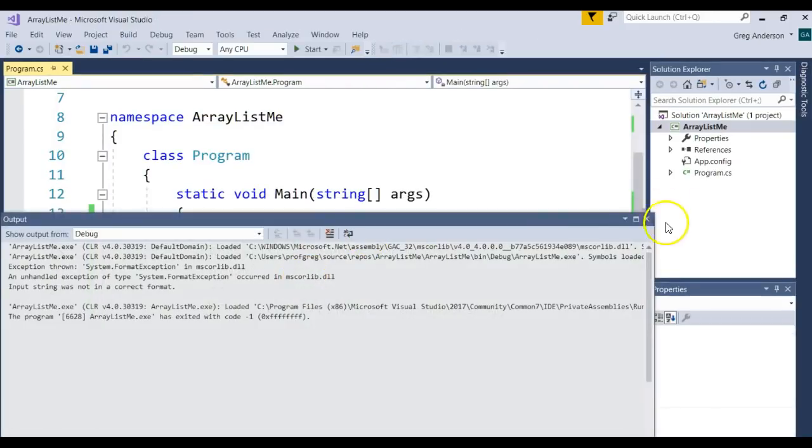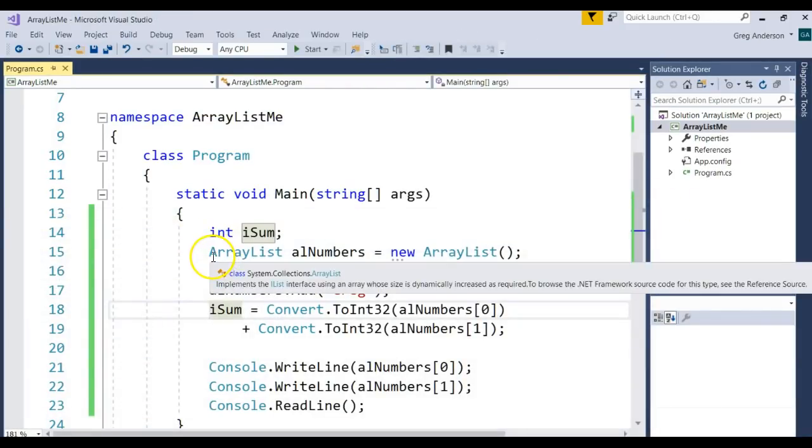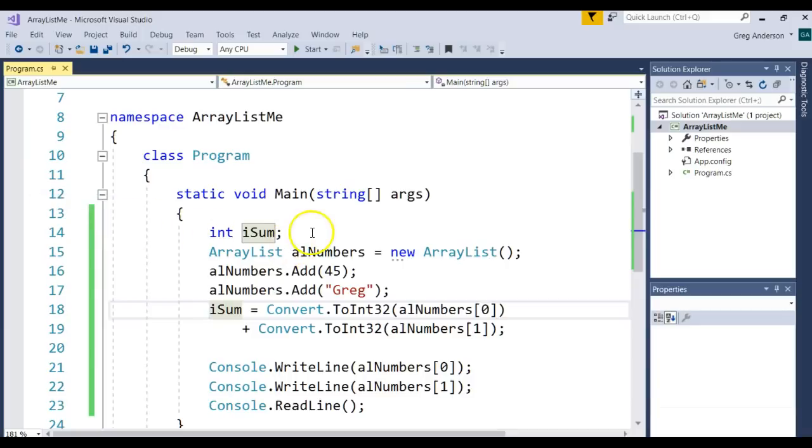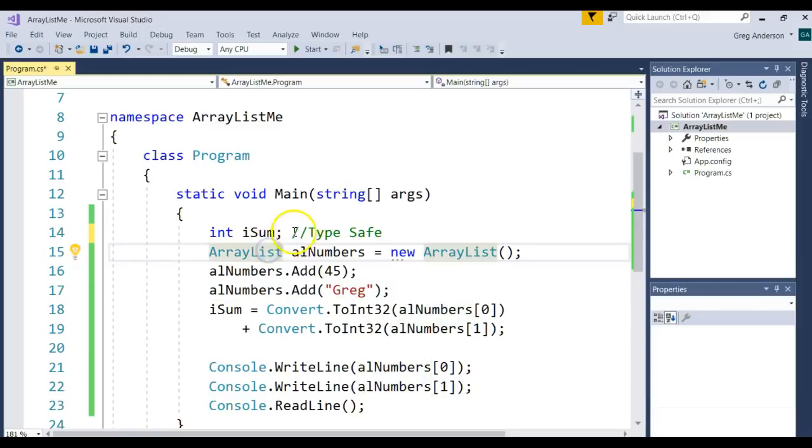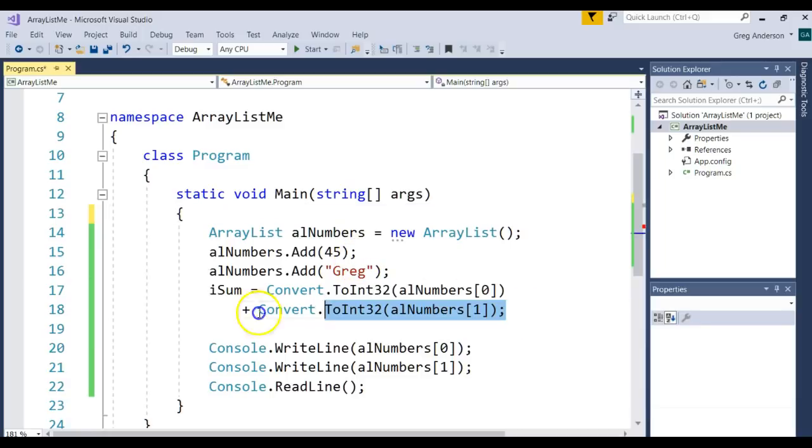So array lists, even though they're very flexible to use, are not type safe. Type safe, meaning since we don't strongly type them, we don't make them an int or a string or whatever, and they all are the same data type, you could have a problem later on if you're not careful. So that's a disadvantage of working with an array list.